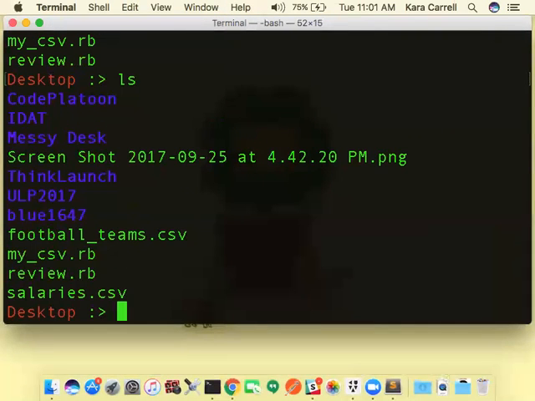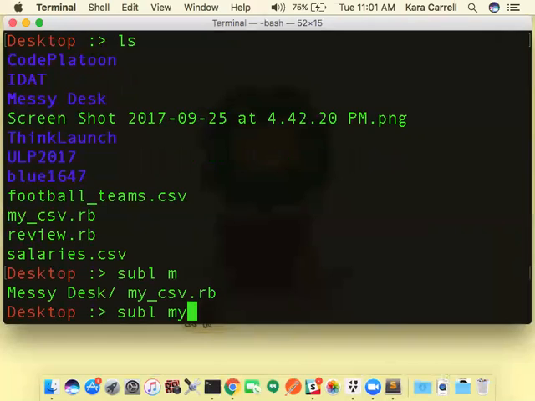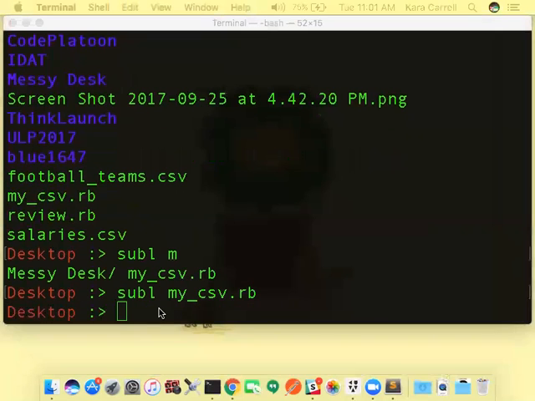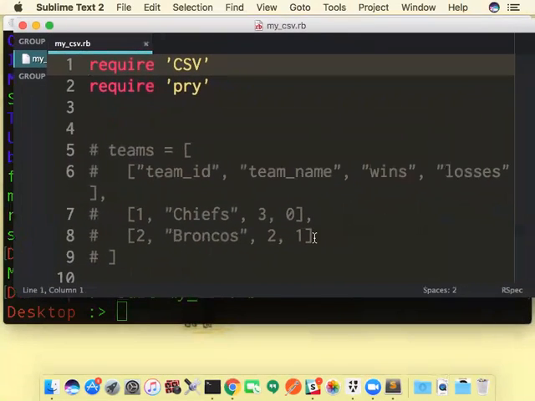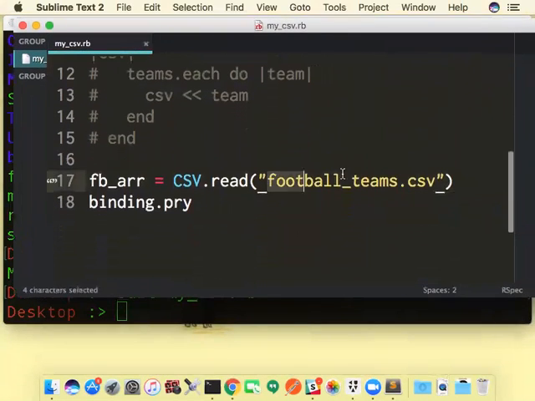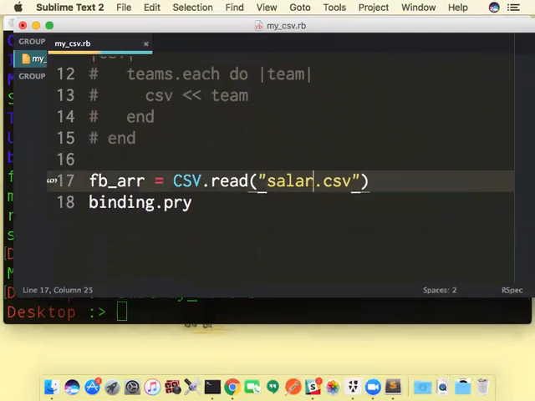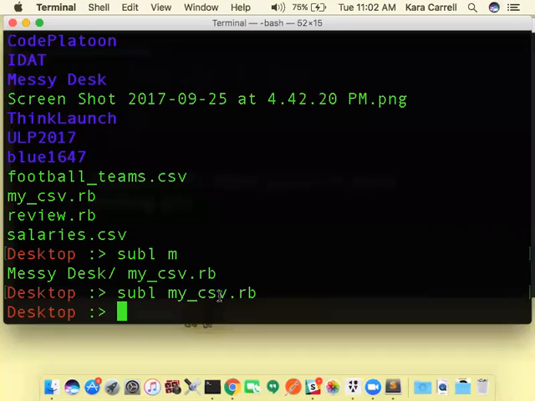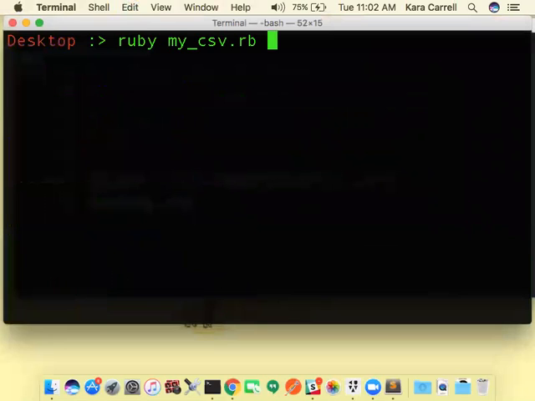Okay, so if we go back into our CSV, we still have the way to read the information. Instead of this, we're going to do salaries. Okay, cool. Now let's run this file. Run this. And pry should bring us back.